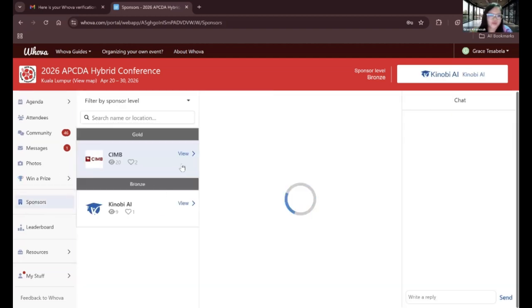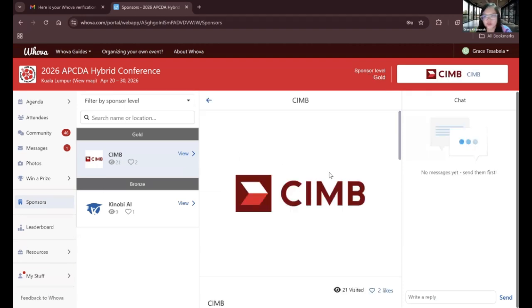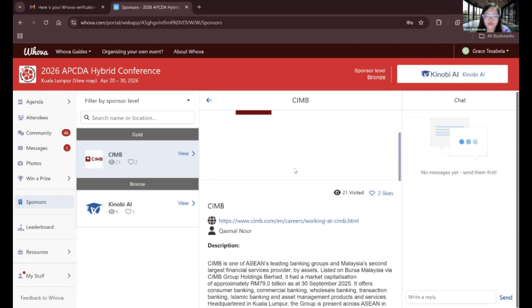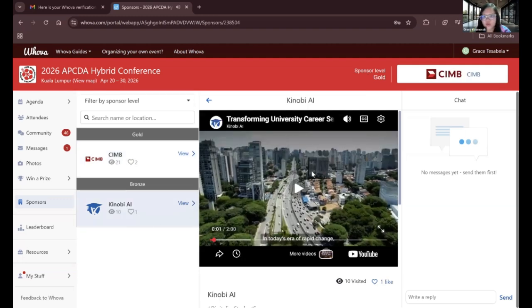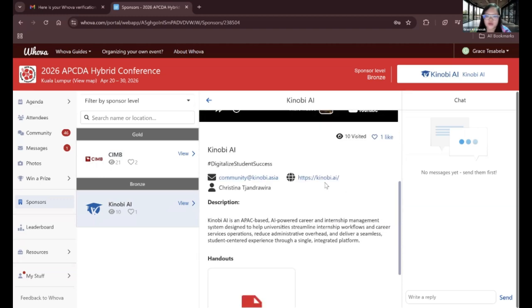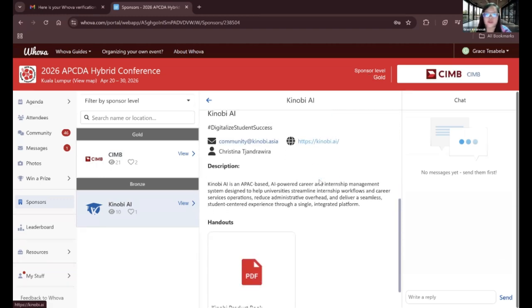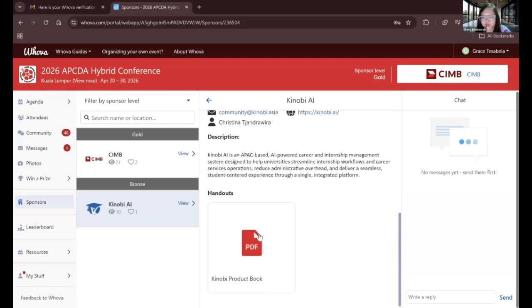Now both of the sponsors have physical booths as well, so you can also find them when you're joining in University of Malaya. But here, everyone can find them in their virtual place. For example, I'm right now opening Kinobi's booth. You can see their video, and if you scroll down, you can find more information about them. There's a description and there's a handout available.